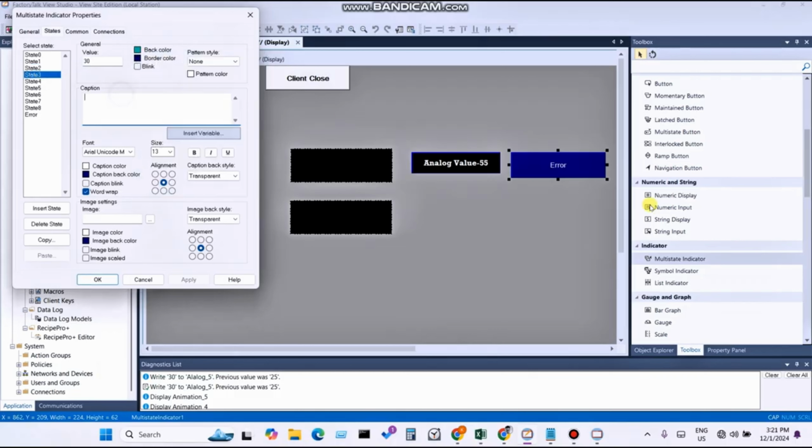It's SCADA, but also in logic, you have to think how to create a logic and how to use the multi-state button in a particular logic. If you want, you can comment. I will create a video on this particular topic with multi-state indicator and multi-state button, when I discuss FactoryTalk View Studio and Studio 5000, both combination video.